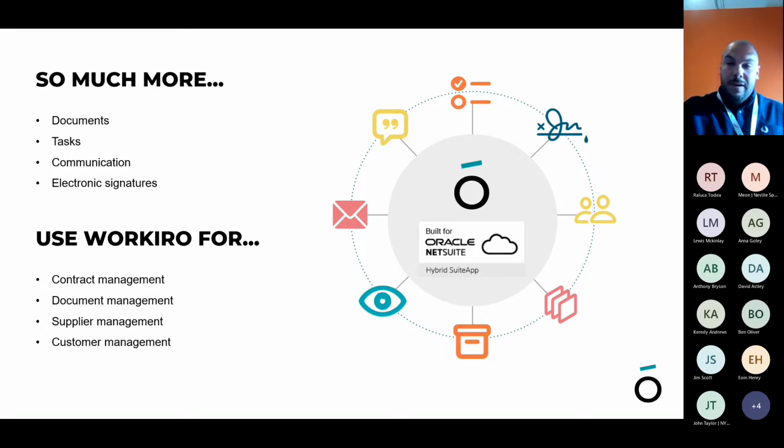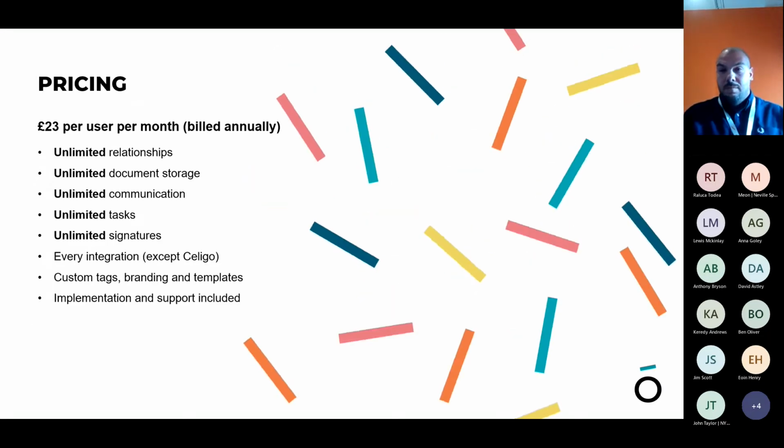So from our perspective, the last thing to do is talk about pricing, because we like to be a straightforward, easy to use product, but also our pricing is transparent. Our pricing is £23 per user per month billed annually, so £276 per year.